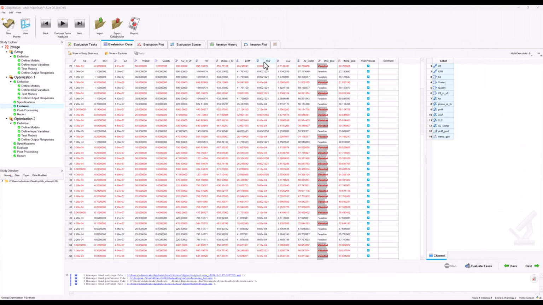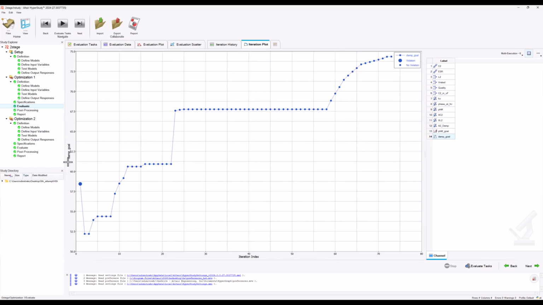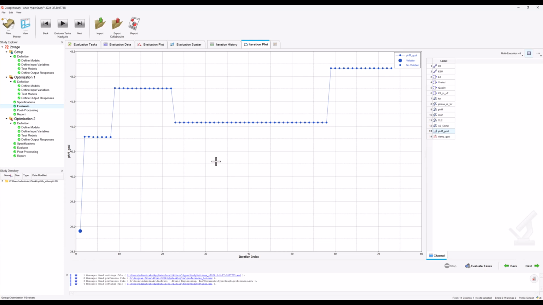What happens here is that HyperStudy tries out some values and then it's essentially seeking for the best combination of inputs to hit your goals. So we want the attenuation to be as high as possible, for example. I can also bring in the phase margin. So this is a nice example because we hit a higher phase margin here, but then we went back to a lower one, maybe because the attenuation for this option was a lot bigger.